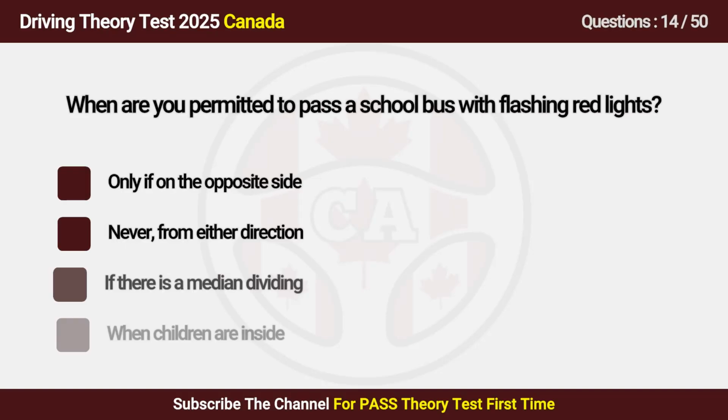Question 14. When are you permitted to pass a school bus with flashing red lights? A. Only if on the opposite side. B. Never from either direction. C. If there is a median dividing. D. When children are inside.